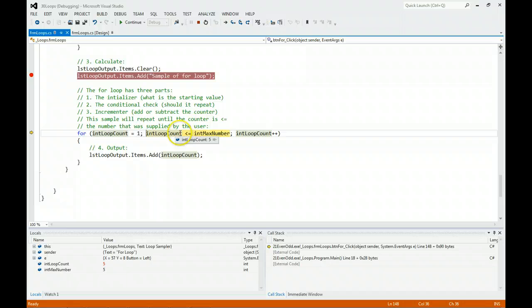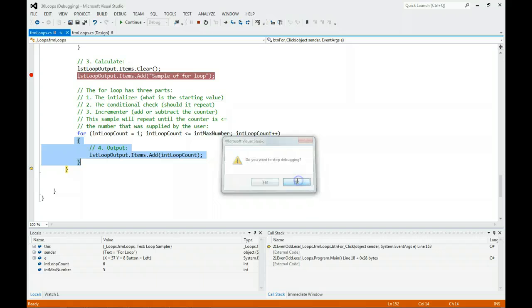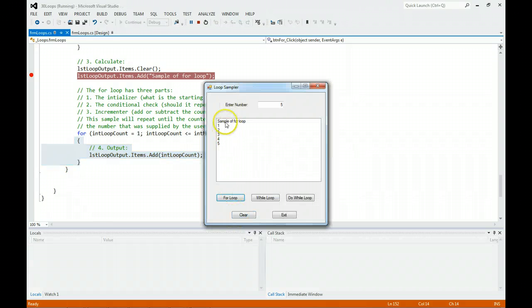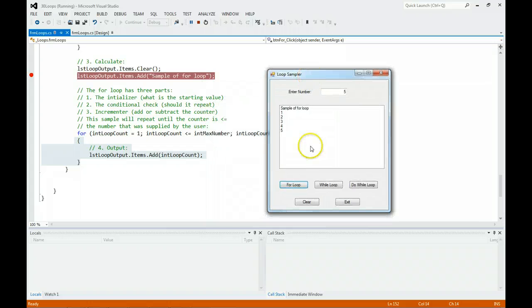Becomes 5. Is 5 less than or equal to 5? It's true. We enter the loop. Now 5 becomes 6. Is 6 less than or equal to 5? False. Notice we skip over all this. Oh, I hit the wrong button and I want to run. I hit F5. See, the loop went through 5 times. Alright, it's clear.